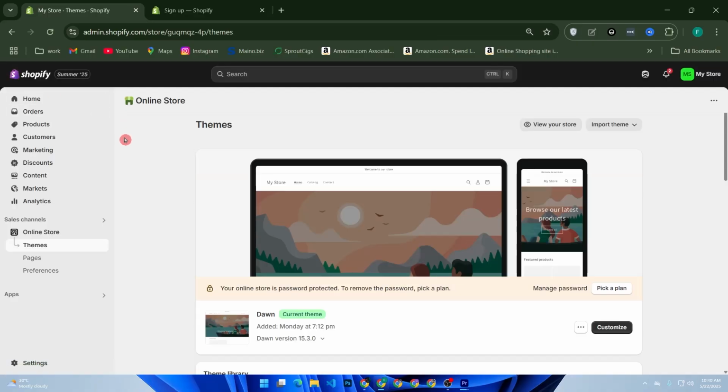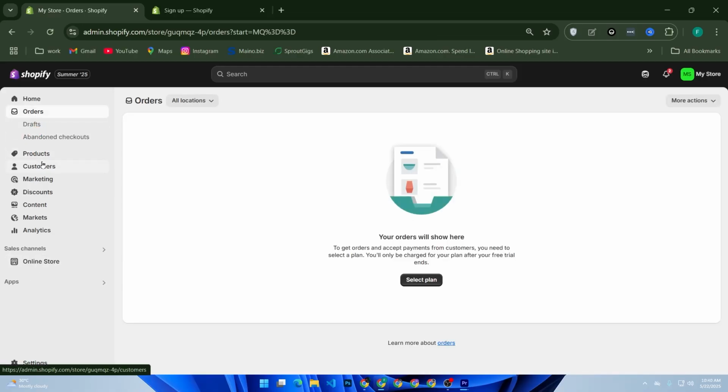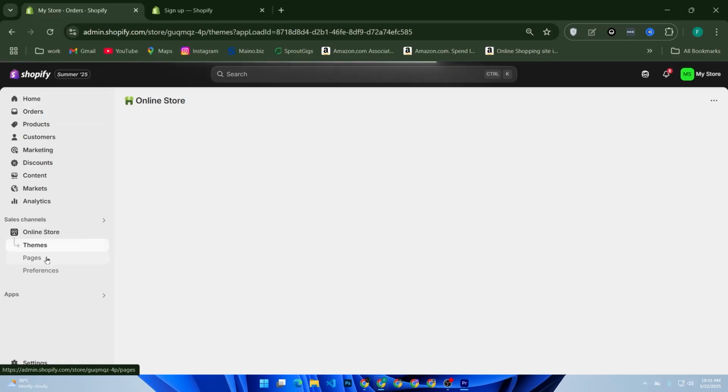you will see options like orders, products, customers, online store, apps. This is your control center. Click on online store from the left sidebar. Then go to themes.